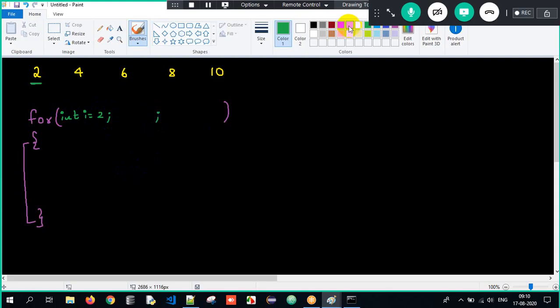After that, I have to print it till 10: 2, 4, 6, 8, 10. So they are all lesser, right? So I is lesser than or equal to 10. But now if you look at the updation, it's plus 2. As soon as you get plus 2, what will you do? I plus plus will increase by only 1.